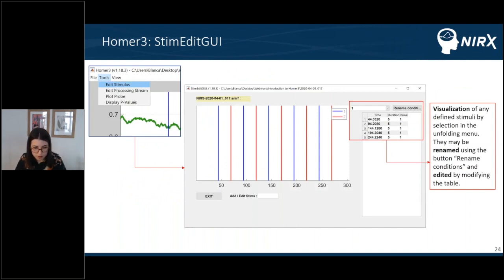So we can move on to the second GUI we wanted to show. This is a very useful tool. We're going to spend a lot of time just modifying and editing our stimuli. This stim GUI allows the user to create, delete, and modify the stimulus marks used to determine which time points are used to calculate the HRF.